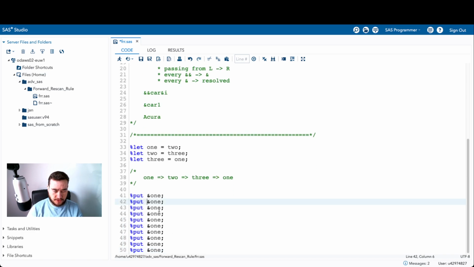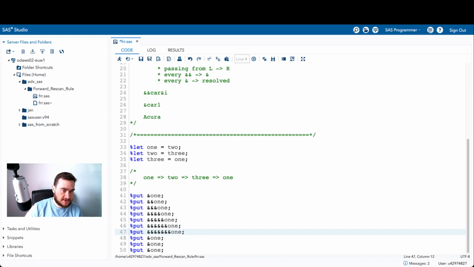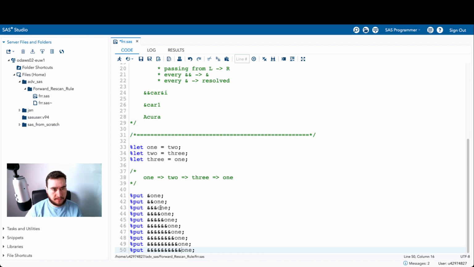And I'm just going to put a bunch of ampersands in front here. This is 3, that's 4, that's 5, that's 6, that's 7, that's 8, that's 9, and then this one has 10 ampersands.